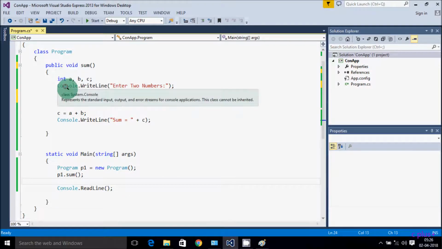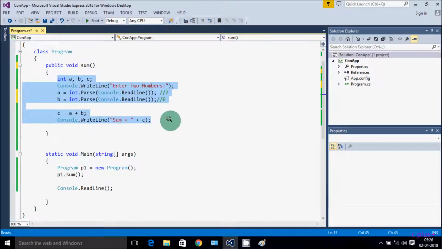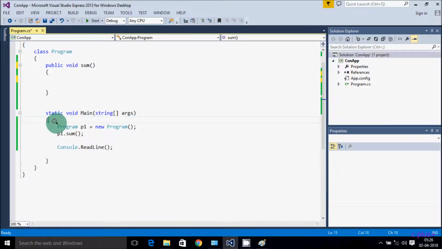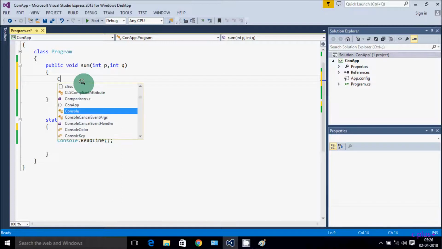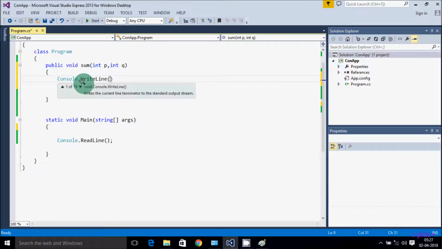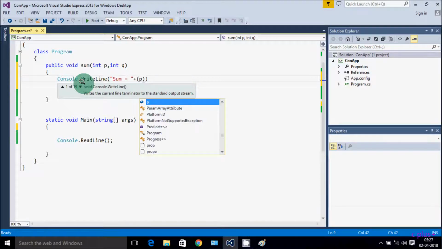So in a method you can give parameters as well. First I'm going to delete this one, it's not required, and this one as well. So this is the method, public void sum. Here I'm going to give two parameters. You can give one parameter or two parameters according to programming requirements. So here I have taken two parameters. Now here I write the Console class dot WriteLine method. Right here sum equal to p plus q.